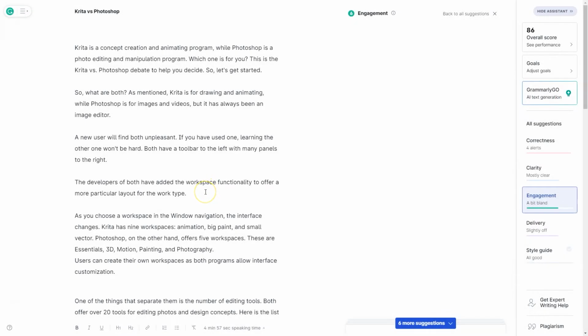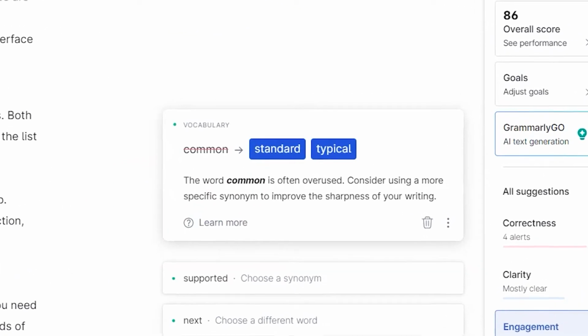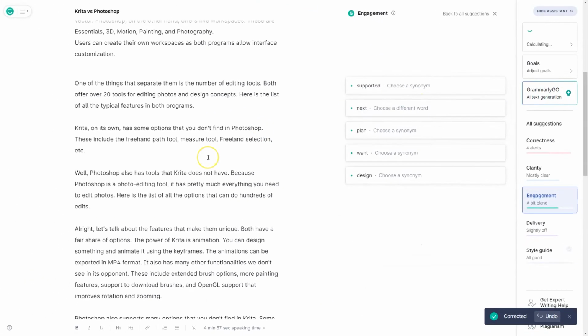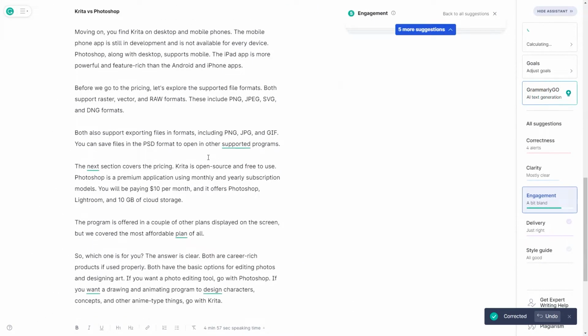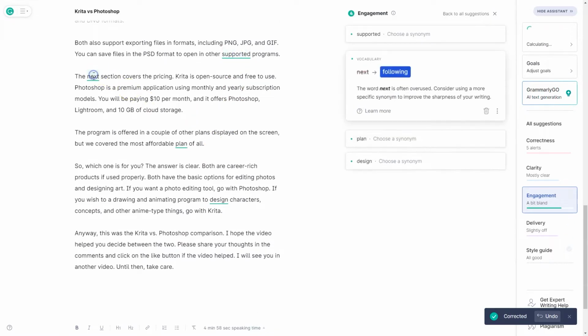The next is engagement. This commonly tells us to change words to synonyms for better engagement. You'll see this when Grammarly thinks of a better word in the current context. It will also suggest this when you use a word twice in the same or neighboring sentences. For example, it suggests changing "next" to "following".